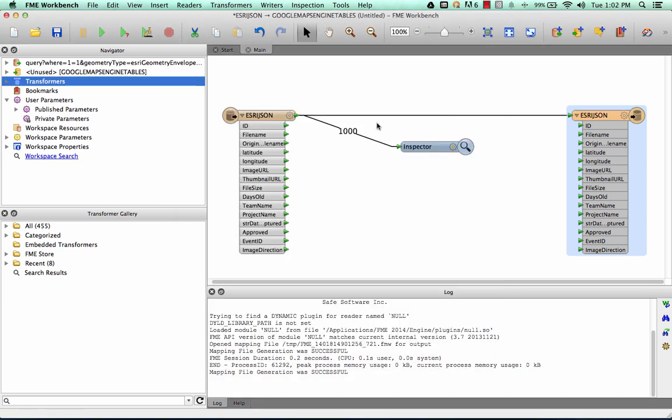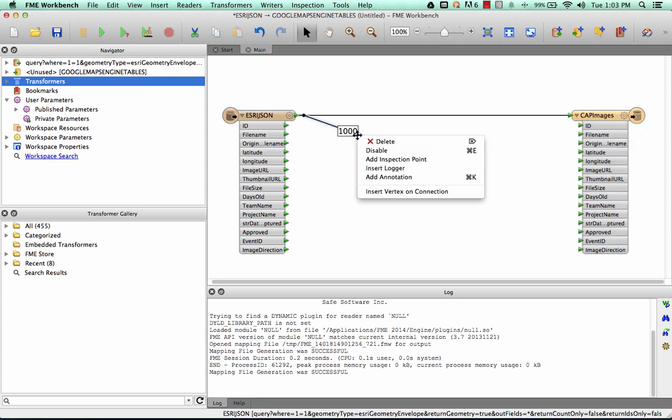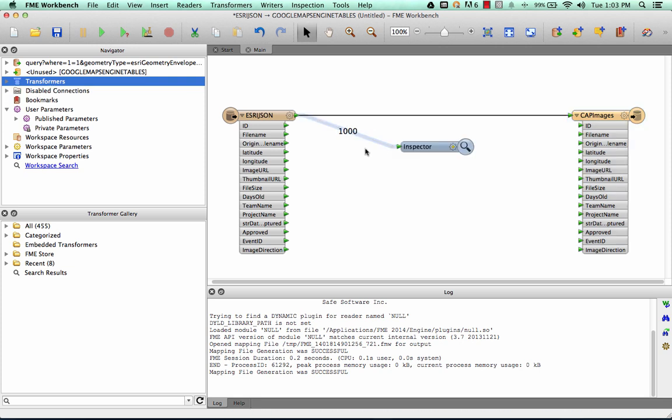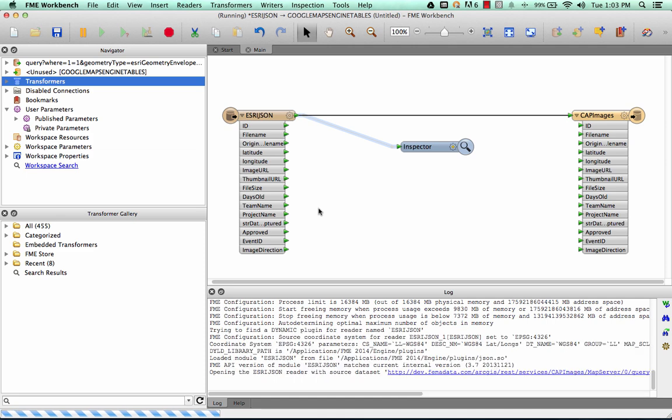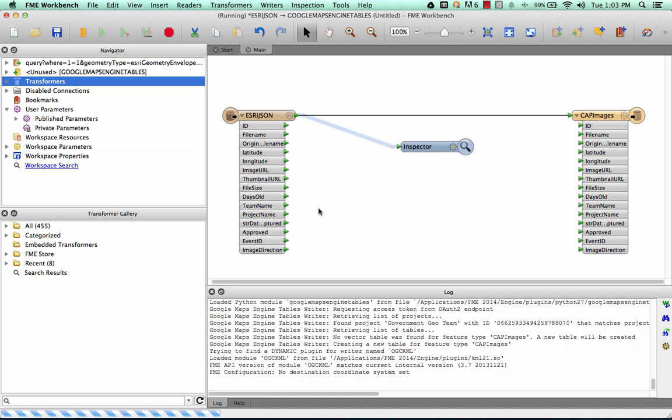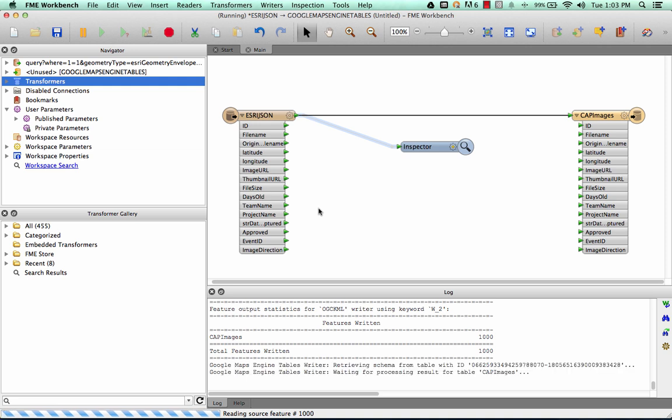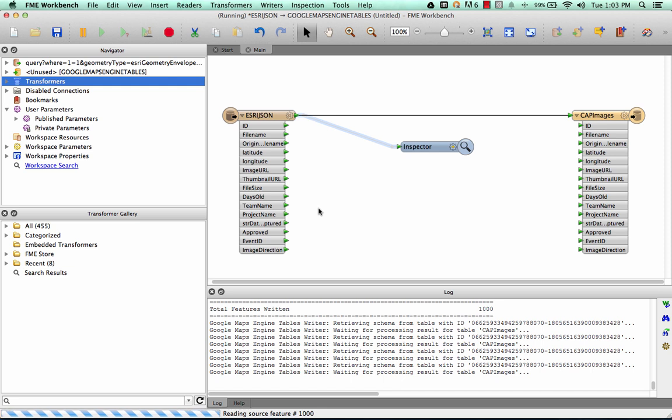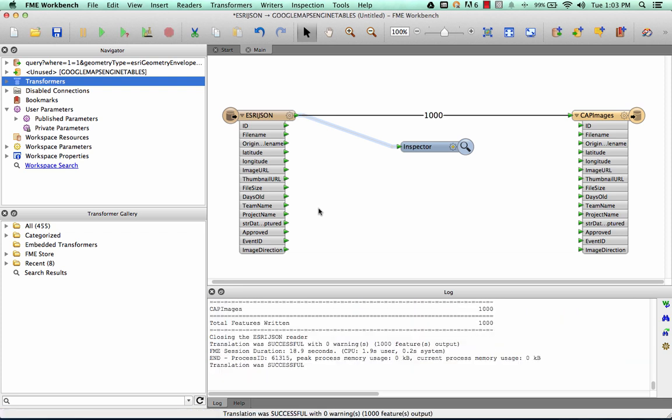So we'll say OK. I'm going to go ahead here and disable this inspector because I actually want to do a dead simple writing to Google Maps Engine, reading from ArcGIS example here. So I'm going to kick off this translation, and we'll see what we get. Okay, so what's happening, you can see in the log, is that a new table is being created, and FME is taking care of the API write restrictions on how many features can be written at a single time, and now the translation is successful.